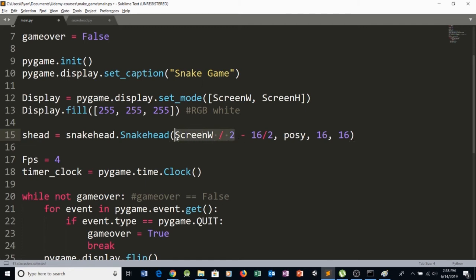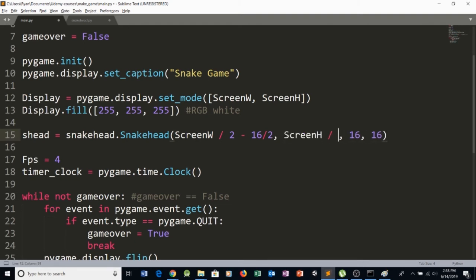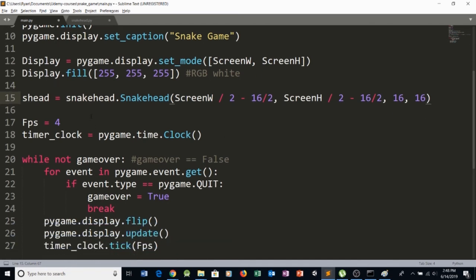So this goes to the center width of the screen, and then it moves it a little bit more, just to make sure that the center of our head is at the center of our game display. And let's do the same thing with the position Y. So let's take screen height divided by 2 minus 16 divided by 2. So we just created a snake head object.